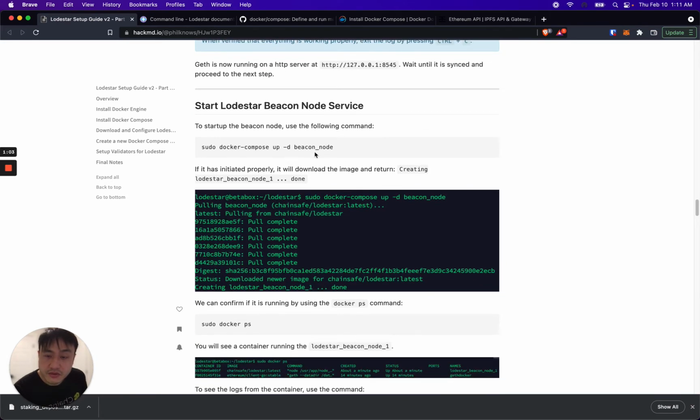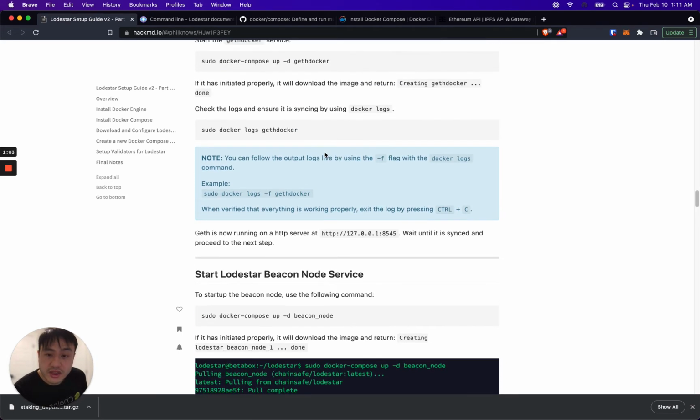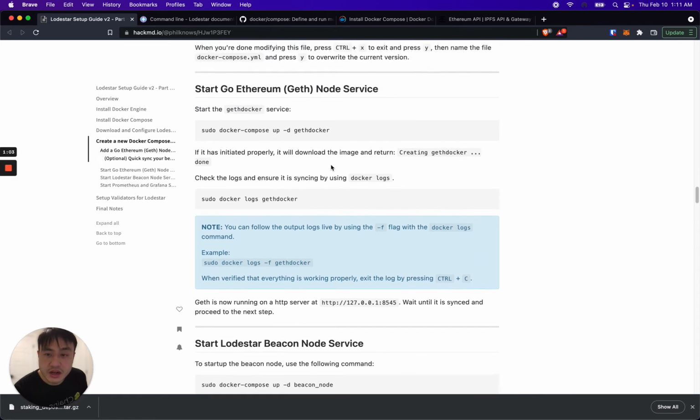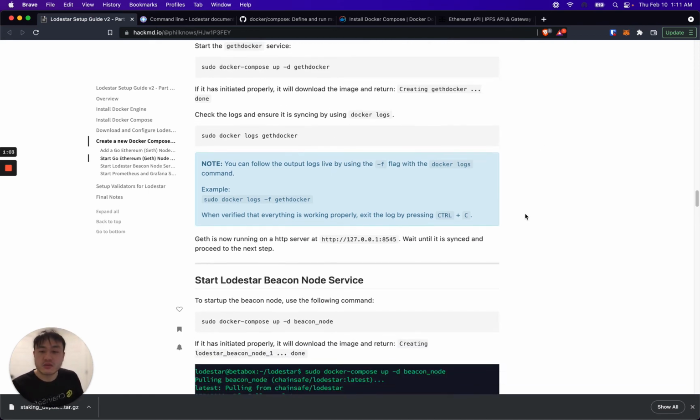Okay, perfect. So with that going, it might be better to just wait a little bit until it's synced up a little more, or else you're going to get some errors while you start up the Lodestar beacon node, because you don't have a fully synced geth node that it's connecting to yet, so it'll just probably show you some errors. That's why it says here, wait until synced and then proceed to the next step.